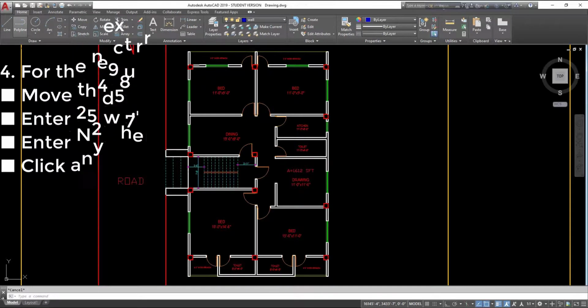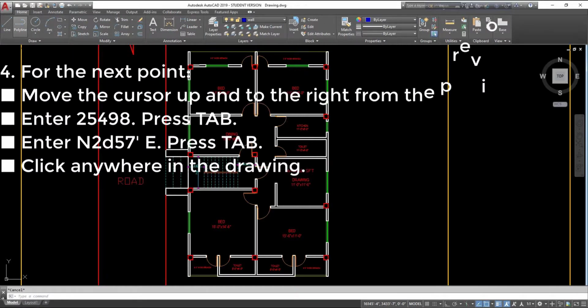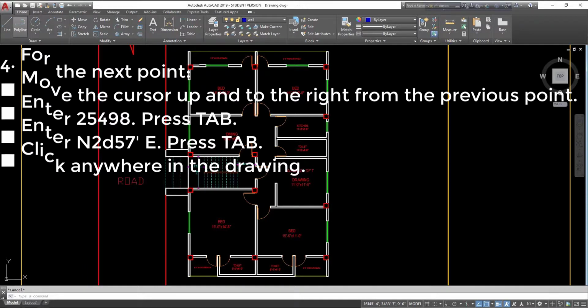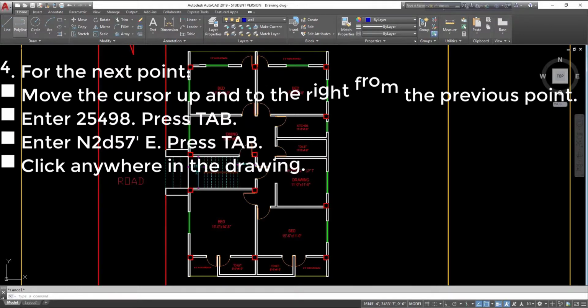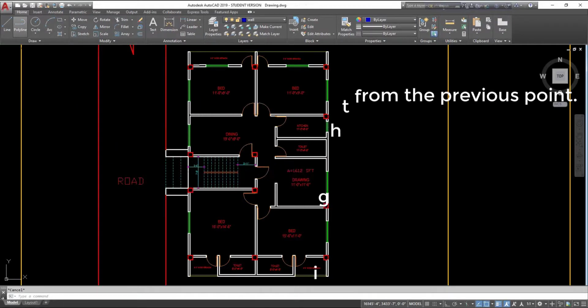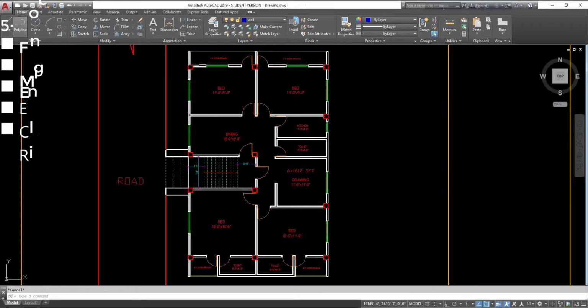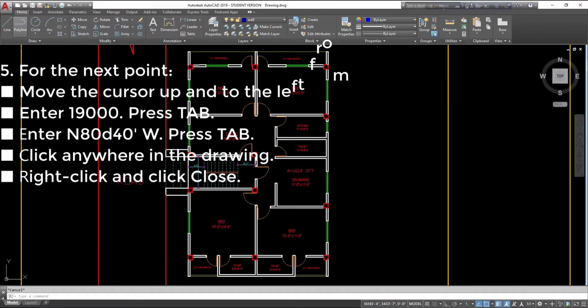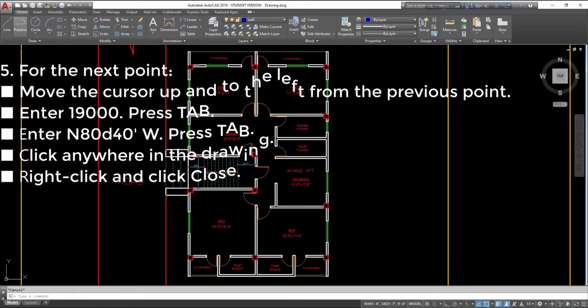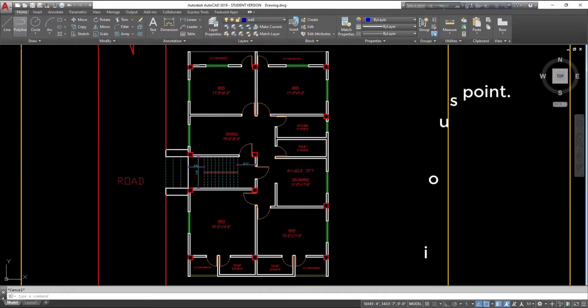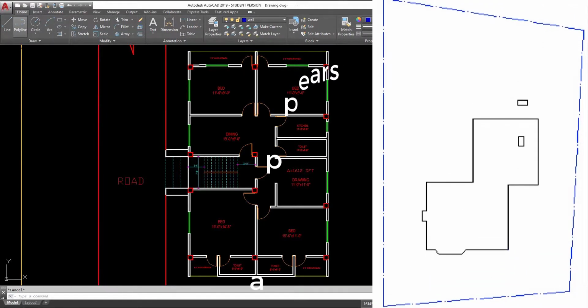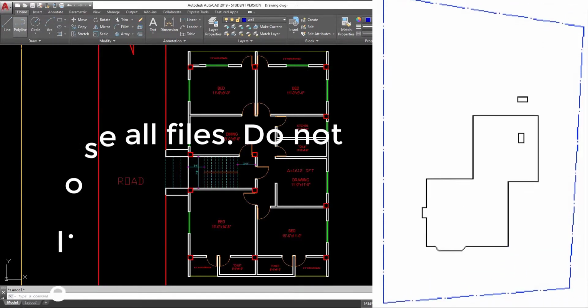4. For the next point, move the cursor up and to the right from the previous point. Enter 25498. Press Tab. Enter N2D57E. Press Tab. Click anywhere in the drawing. For the next point, move the cursor up and to the left from the previous point. Enter 19000. Press Tab. Enter N80D40W. Press Tab. Click anywhere in the drawing. 5. Right-click and click Close. The site boundary appears as shown. 6. Close all files. Do not save.